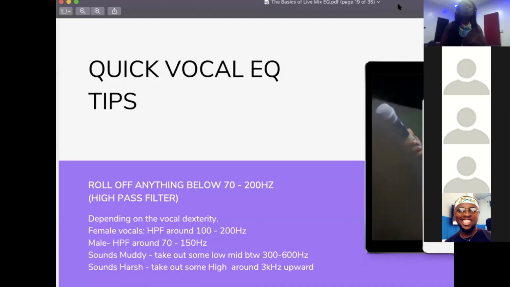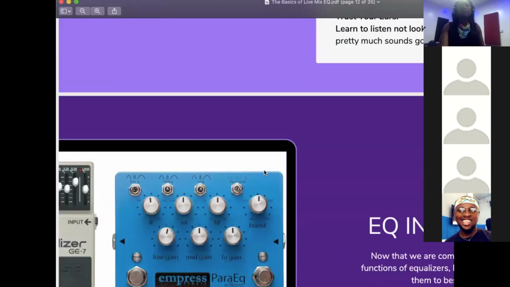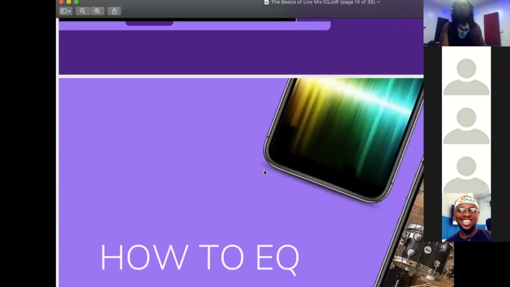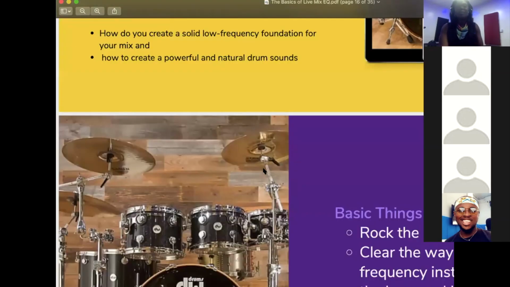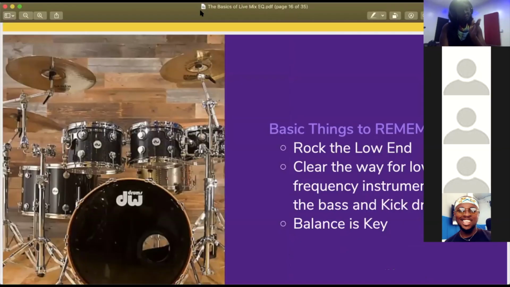All right, so what you want to do for most vocals, a lot of vocals, is start rolling up from 70 to 200. The major thing about working on EQ is to trust your ears. There is no amount of cheat sheets or frequency charts that you might see that would take away the importance of practicing and actually listening with your ears.